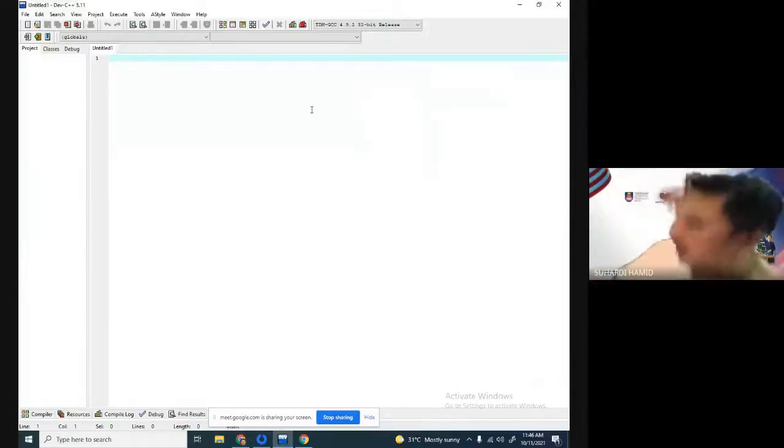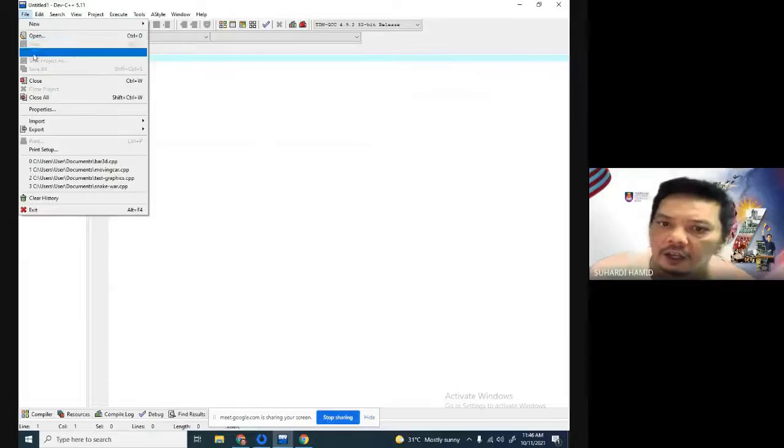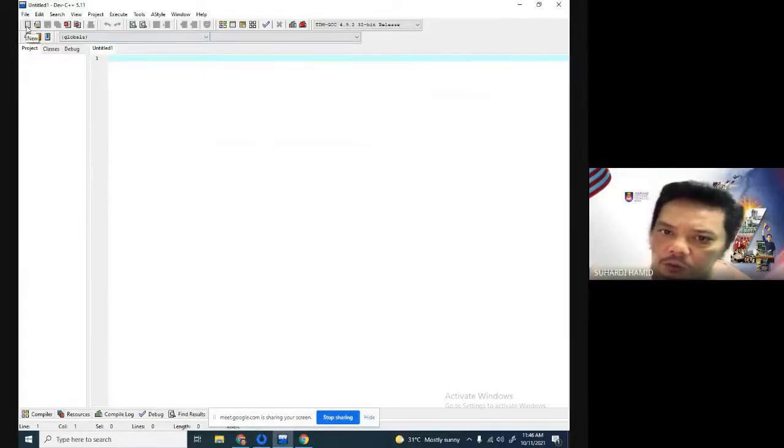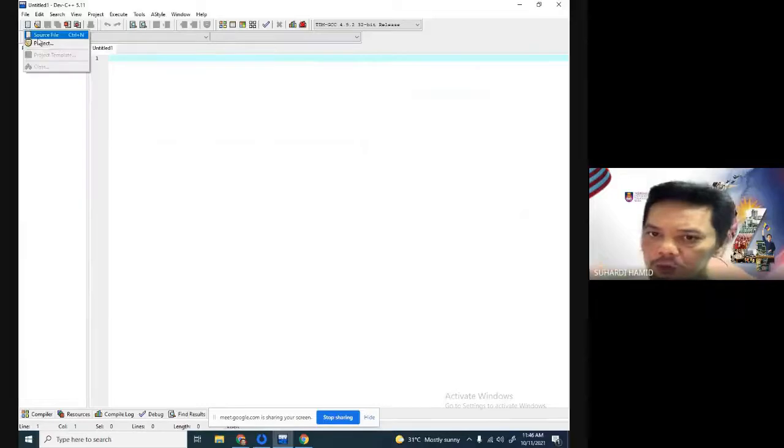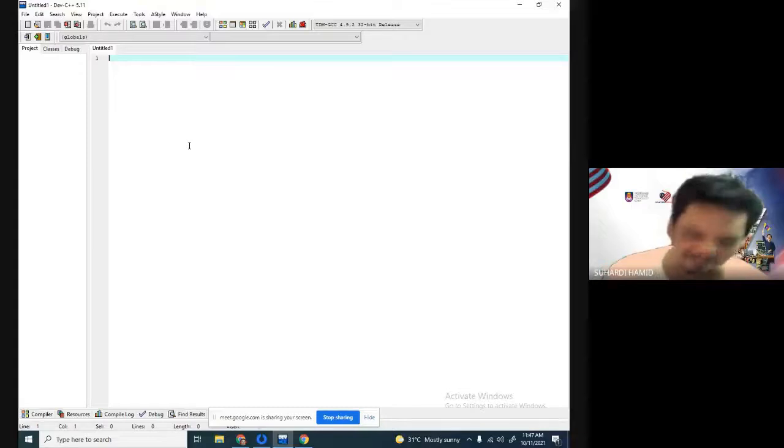Right, so here we can see this is the first one. You can go to File or you can click here to create a new source file. Here, for this example, we are going to create a Hello World program. Hello World is very important for programmers because it allows you to see whether you can output the results or not. No input just yet, only output.